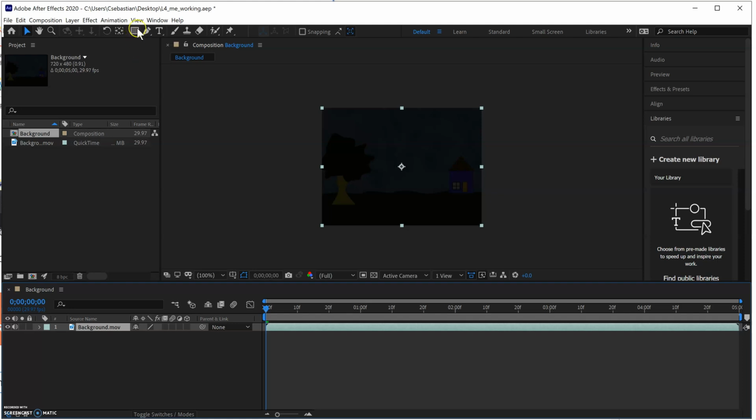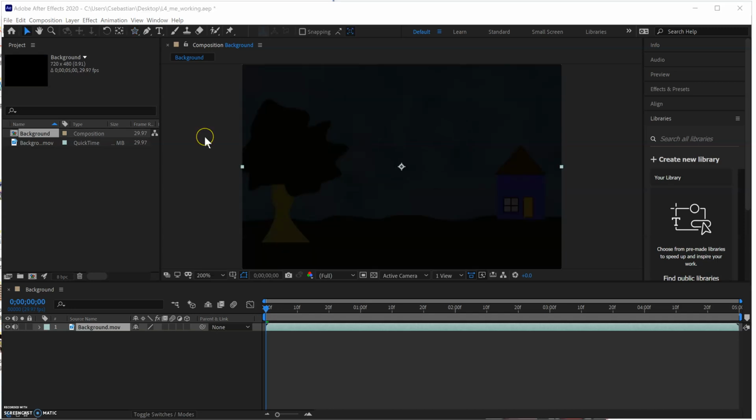The way I insert a star is up here I have my rectangle tool. If I click on this and hold it down, it allows me to choose the different collapsed options. I'm going to choose the star tool. So we're going to insert a star.